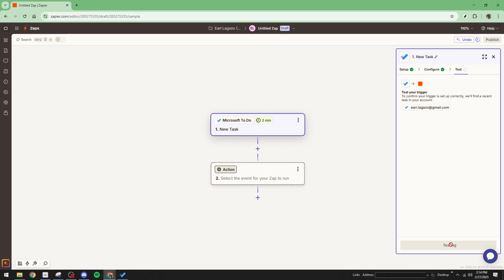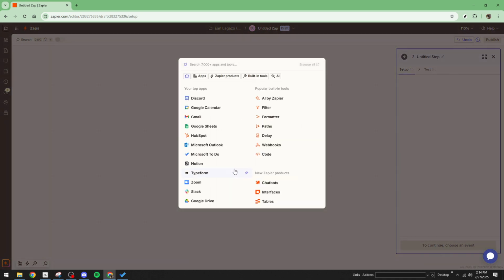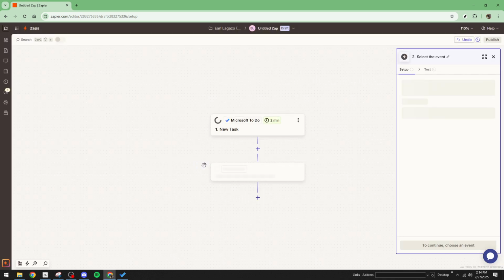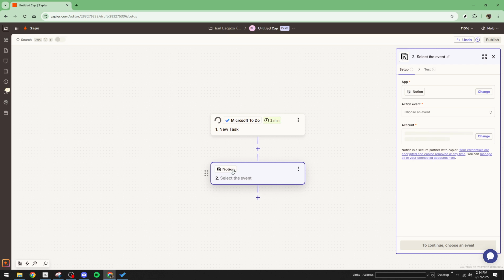We'll select Notion from the list of available applications. After selecting Notion, you'll be presented with the action event options. Select Create Database Item so that each new task from Microsoft To Do is added as an item in your Notion database. Once you've made your selection, hit Continue.